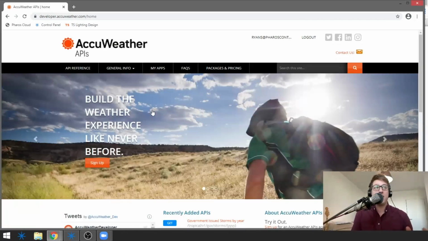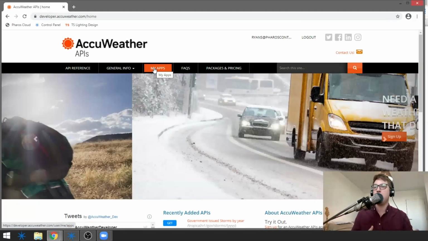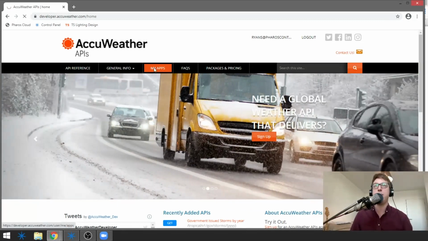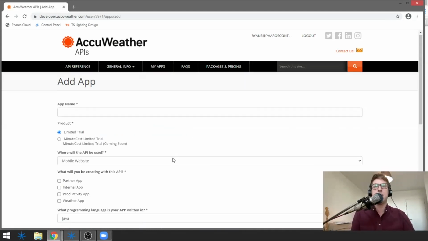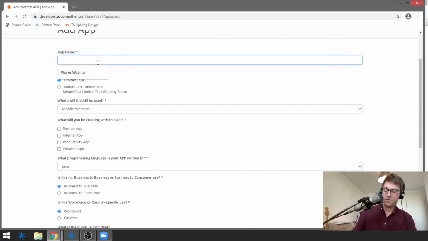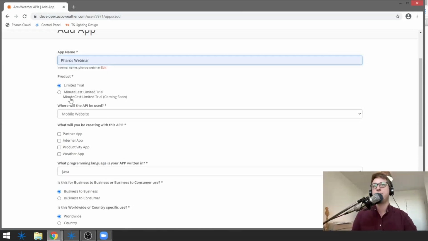Once you've logged into the service and you're on the website and you're up and running, the first thing that you'll need to do is create an application for the IO module. So if you click on My Apps, on the right-hand side, you'll see this little box that says Add New App. You're going to want to go ahead and click that. And then just fill out the following information. So I'm going to call this Pharos Webinar.